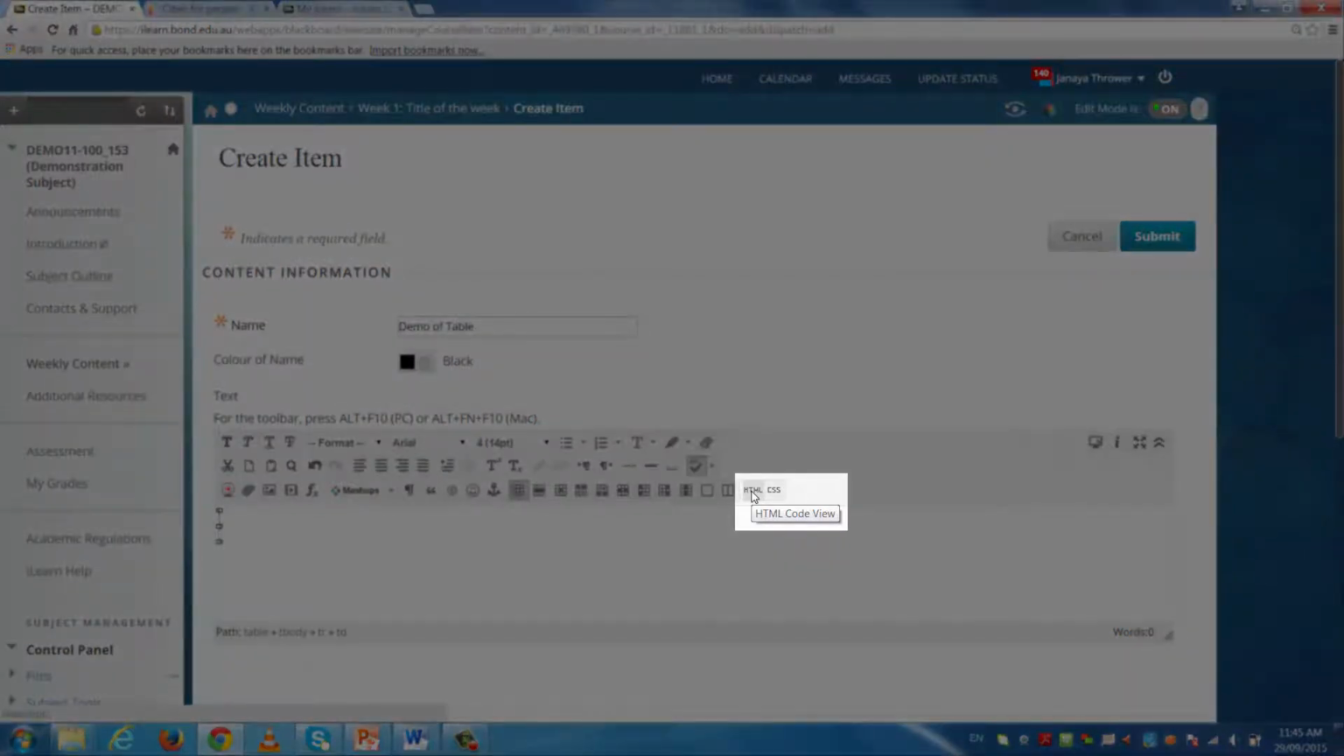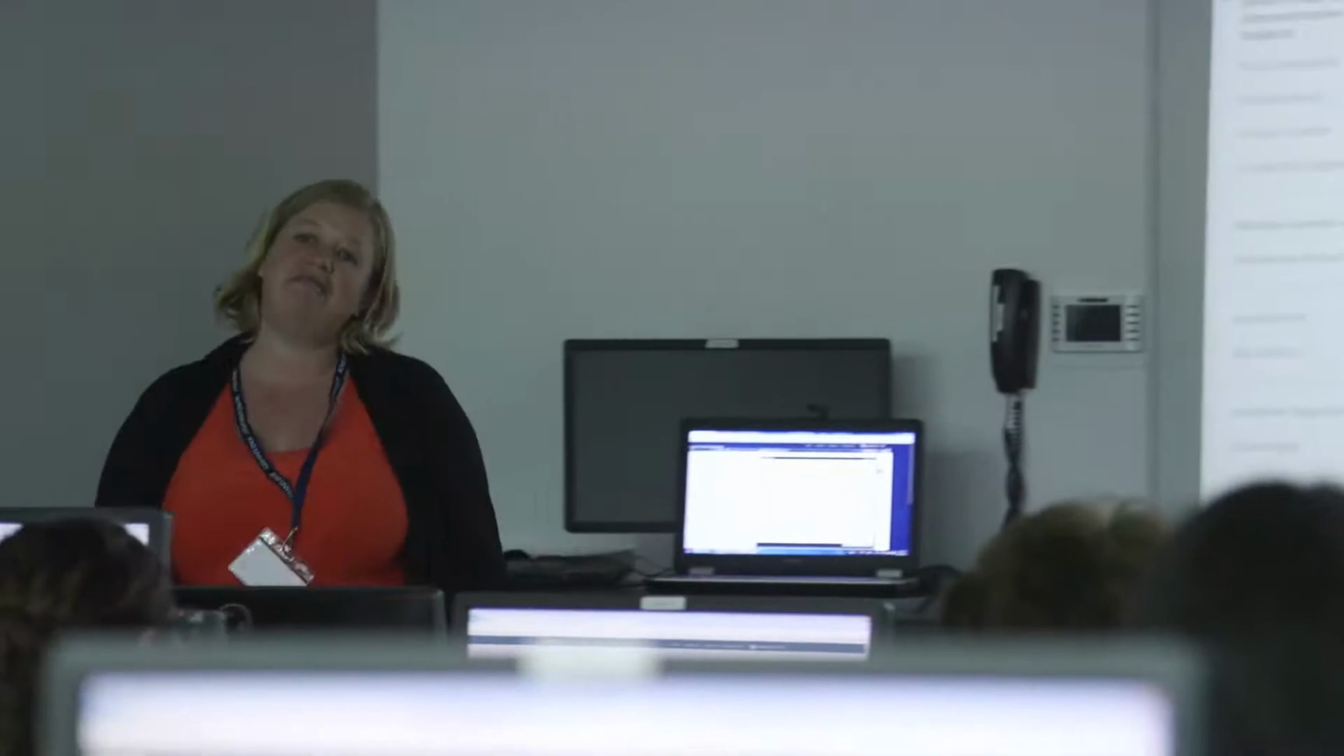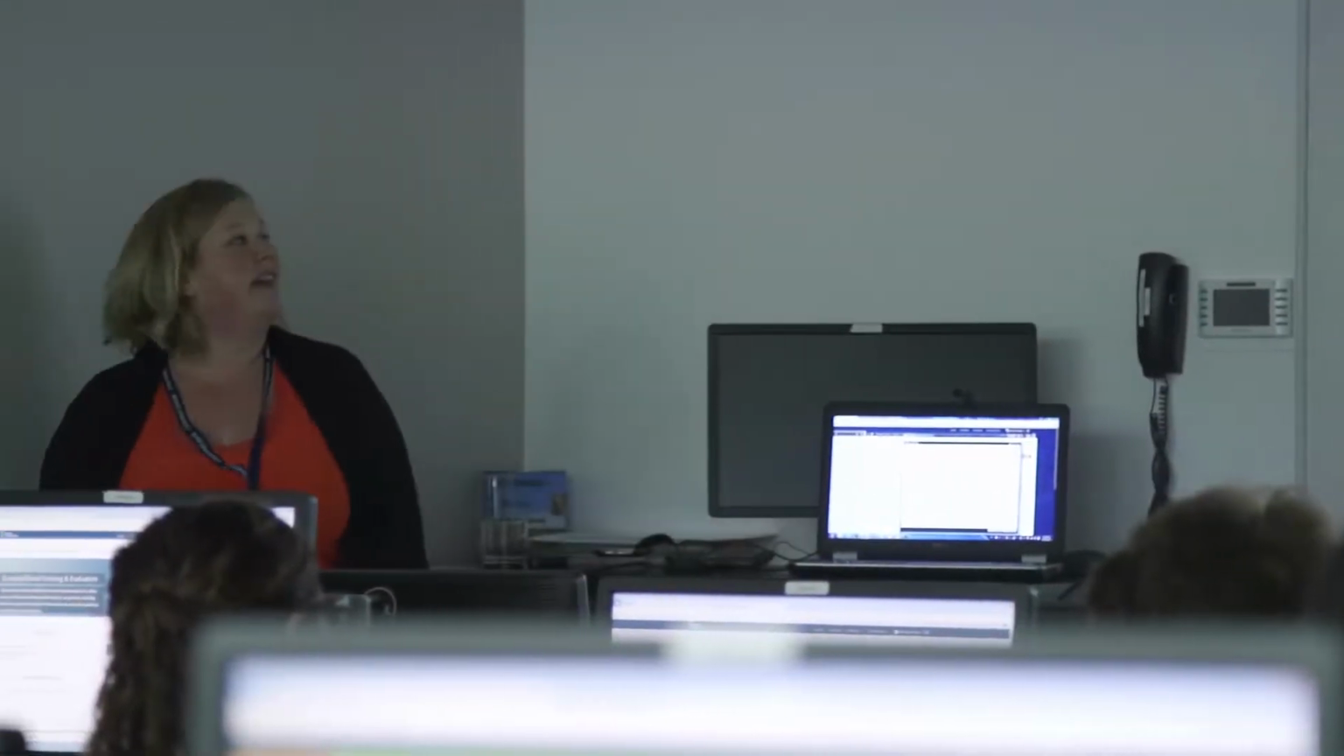So I'm going to go into HTML mode. And this is my table here. And I'm going to change the word border to class and 0 to table.